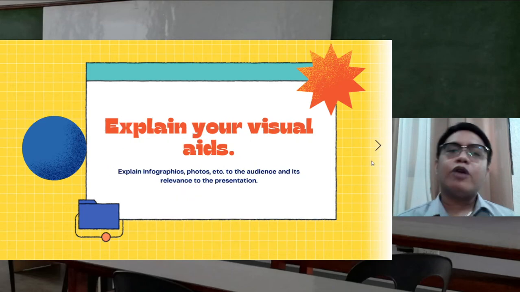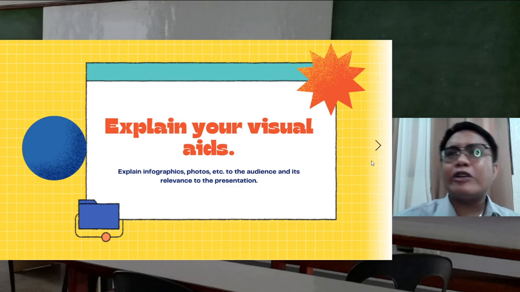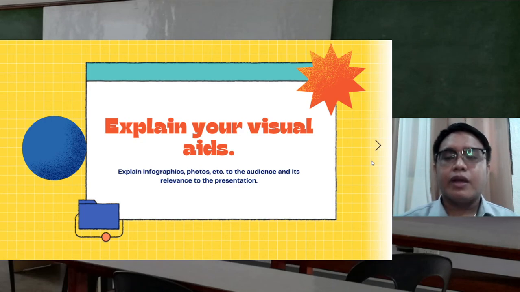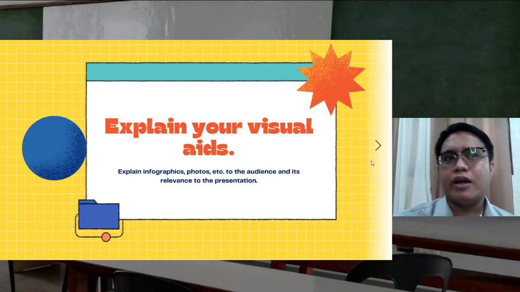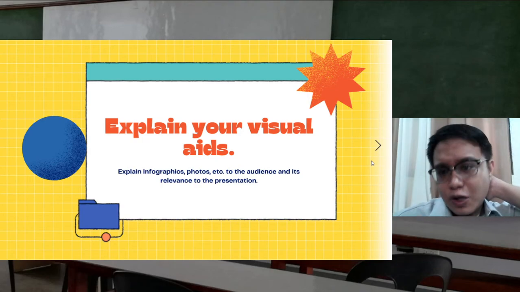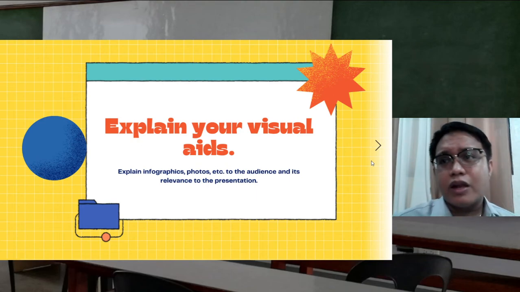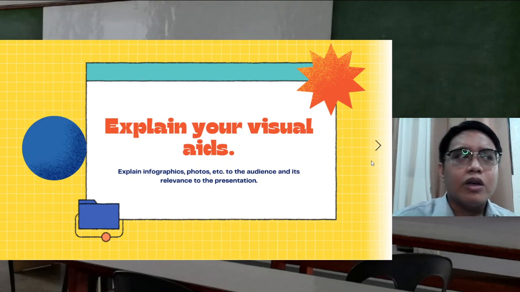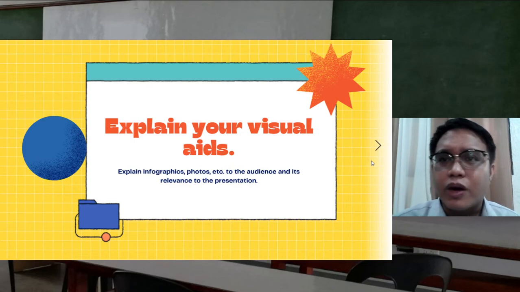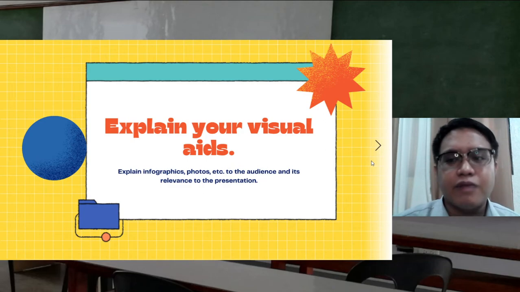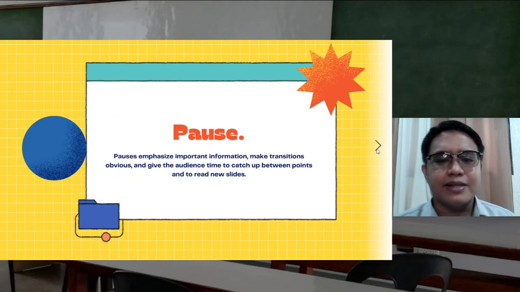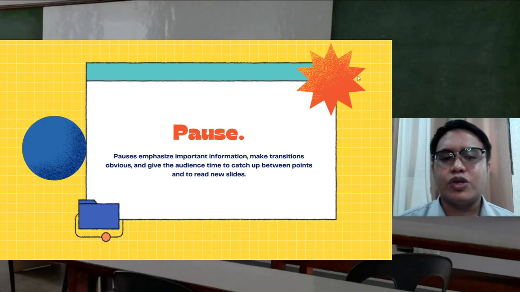Next, explain your visual aids. Every time that you have a visual aid or a multimedia resource, you need to explain its relevance to your presentation. Okay? Why did you show that? So, explain. It's going to be very awkward if you show a video and then after the video, it seems like you forgot the video. So, let's say, for example, if you want to show a video, after the video, explain the video.